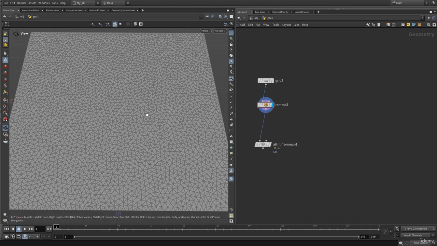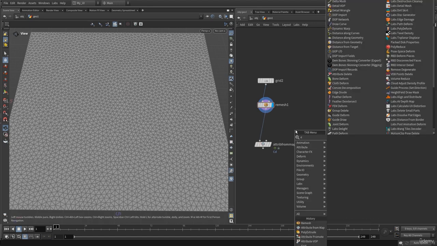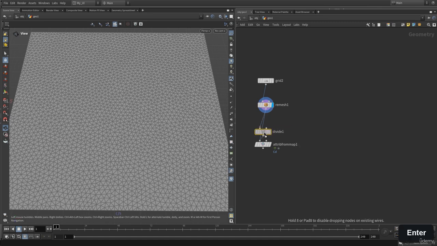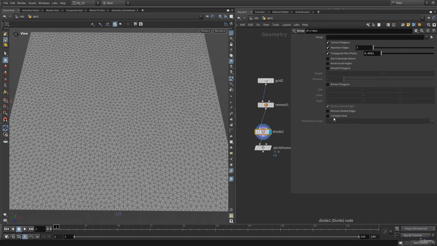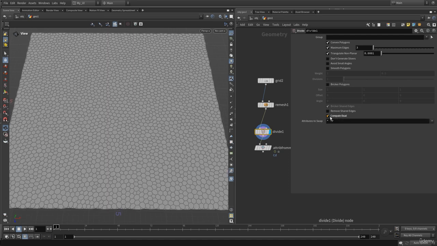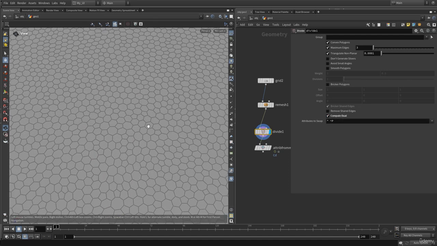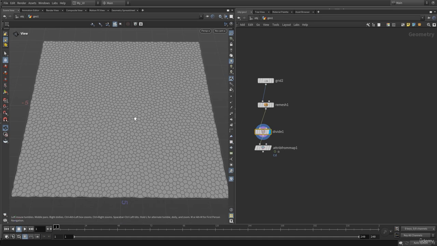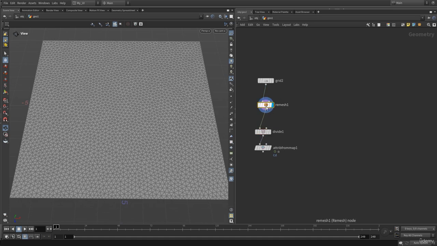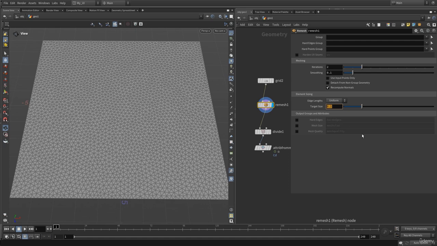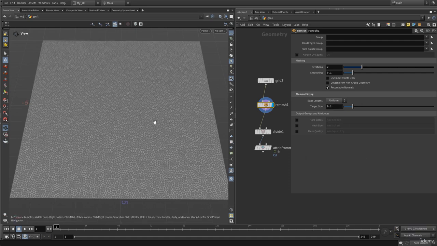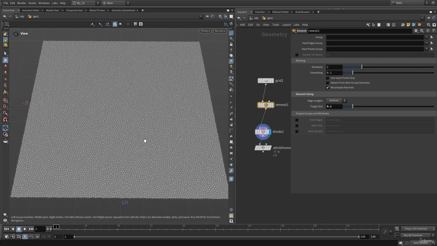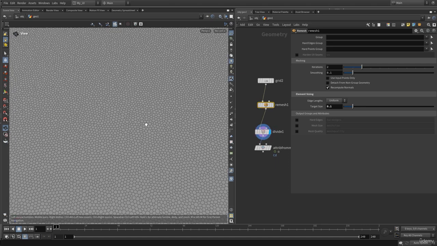And to actually convert this triangle mesh into dual mesh, we can add a node called divide. Let's add this, and onto the divide node we have an option called compute dual. Let's click on it, and now as you can see we have this nice hexagonal geometry that is called dual mesh. We can control these divisions by the remesh node. If I go into the remesh, onto the size, and lower this size value to 0.1, now we have more triangles, which means we will have more of these hexagonal meshes.